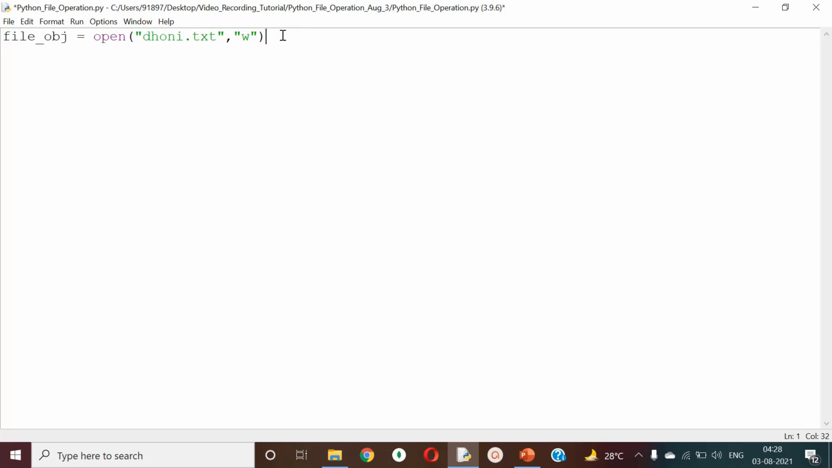Now what do you have to do? I have to write onto the specific file. So file_obj.write. This is the write function. Let me add some content: "This is my first file operation." So I have this content.